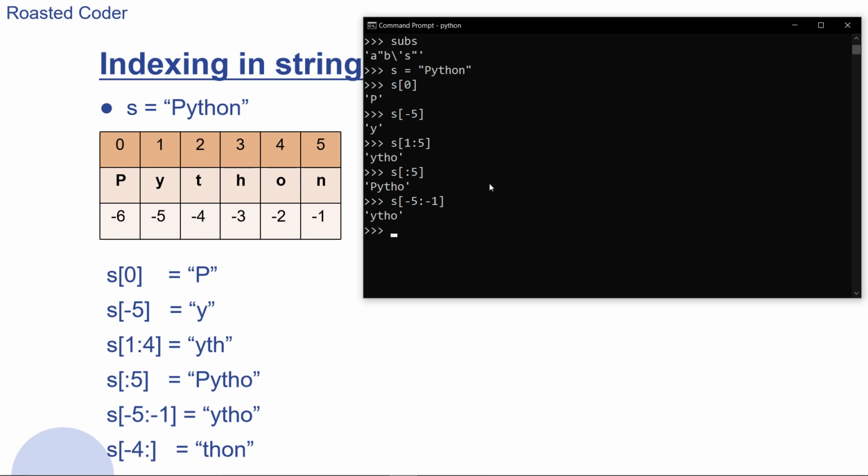And if you want to print all the characters from y, or from any index to the end of the string, then we can use it like this: -2 to the end, leaving the end empty. It will print from -2 to the end of the string. It will print on.